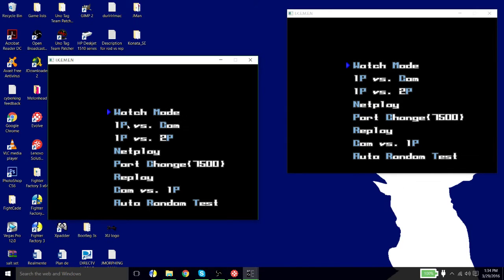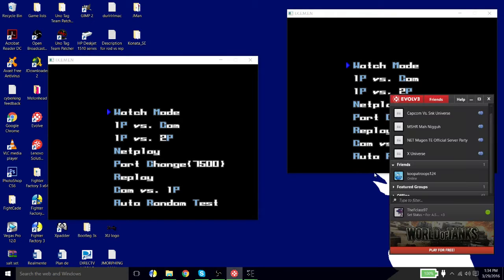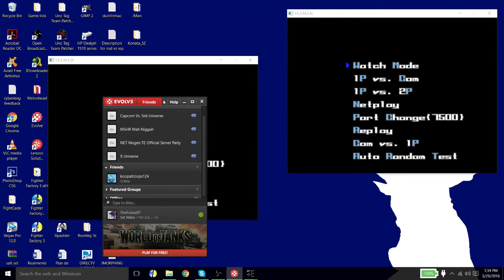Now, one thing that is important is that if you're not port forwarding, then get a program like Evolve. It's a free account, it's free, you know, safe. You can go ahead and download it. It's in the description. Make an account and download it.